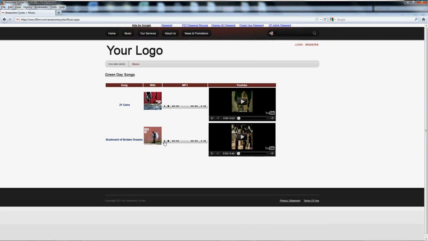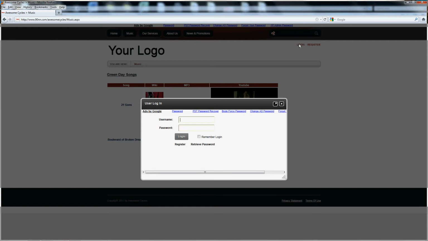Additionally, inside of here, if you click on play under MP3, you've also got the song itself. And over here, if you click on a video, it's going to play the video. So, here it goes. So as you can see, it's all functional, and what we're going to do today is show you how to create this type of page. So let's log into the system.